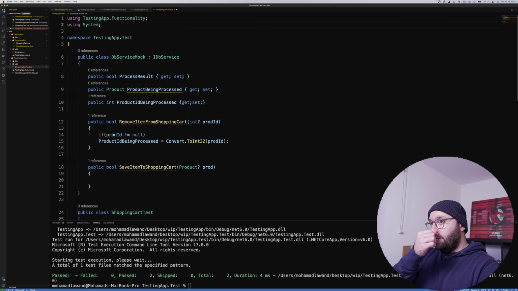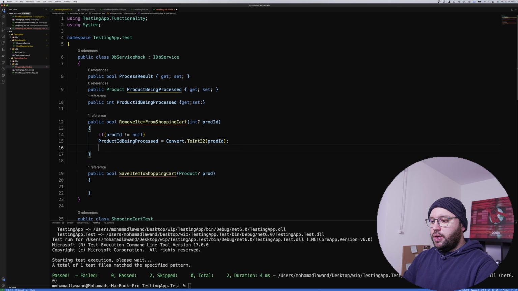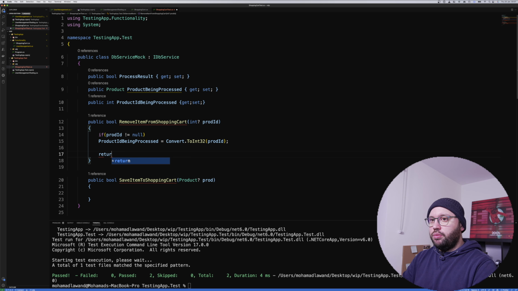Okay, great. So first thing, we have done that. Once everything is processed, we're basically gonna return true. So we can put this like this, or we can do it like this. If product equal null, return false.